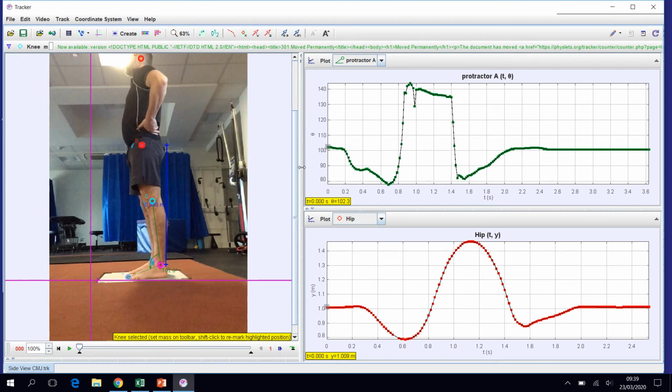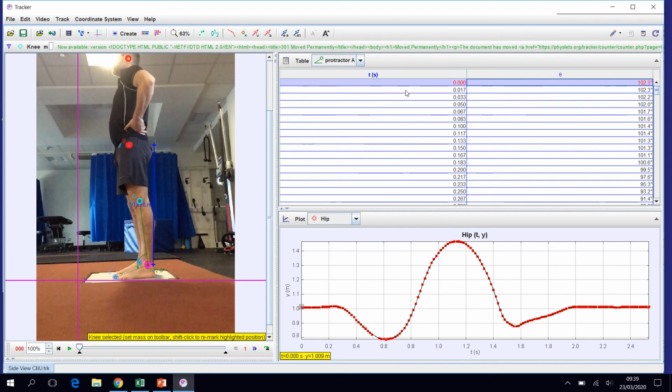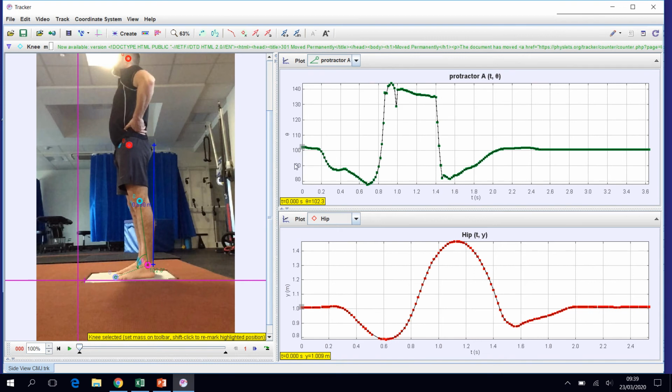So what kind of information are we looking for in here? You see on the right hand side we've got our two graphs here. We can change those graphs to table views if we're just interested in numbers. The plot view is going to be a kind of better option. And if we play through, you see here I've got the protractor, which is the angle, to which what I could do is come back over here and rename the protractor ankle angle.